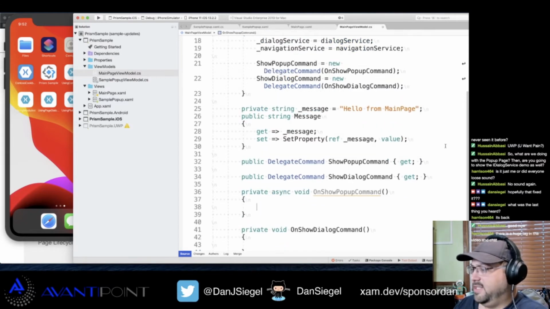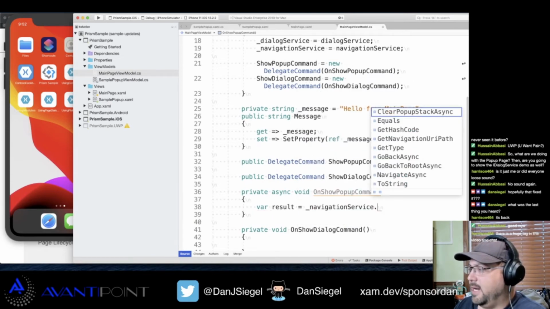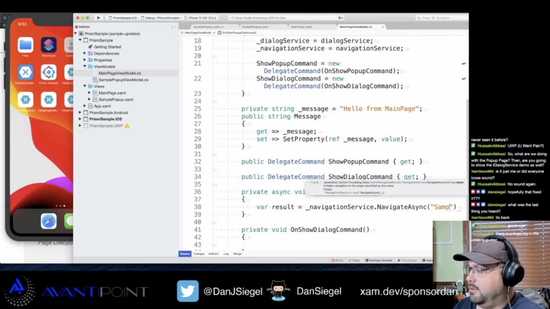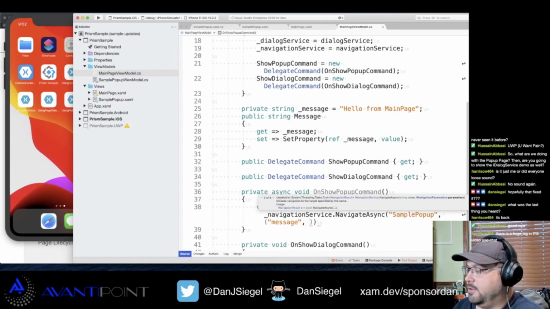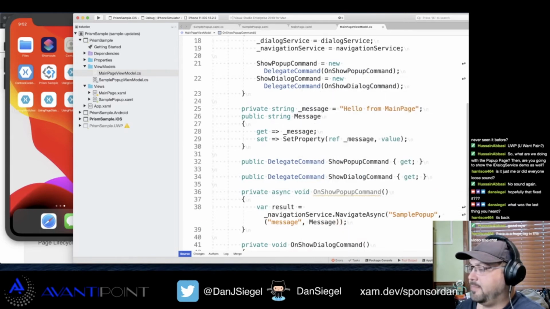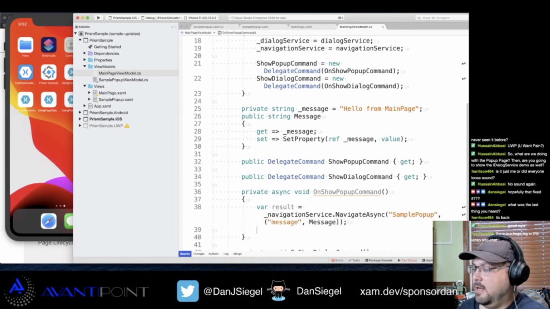And then we just need to say, I always like to do this, by the way. I don't know if you guys do this, but I always like to get the result so I can check it. So navigate, sample popup, and I'm going to say message. If you didn't know, there is actually an overload that takes tuples on the navigate method. It makes it a little easier, so you don't have to do the more verbose new navigation parameters and all that nonsense, because I'm lazy.